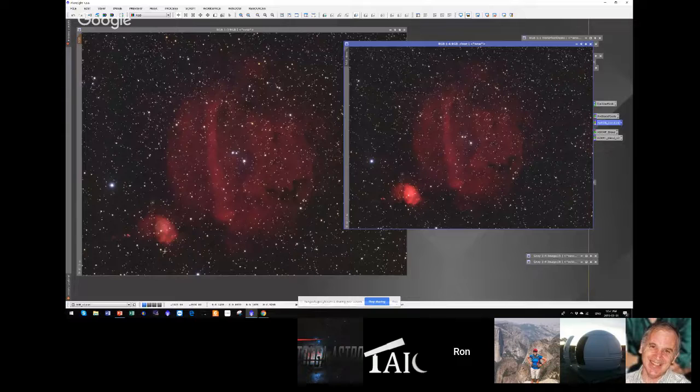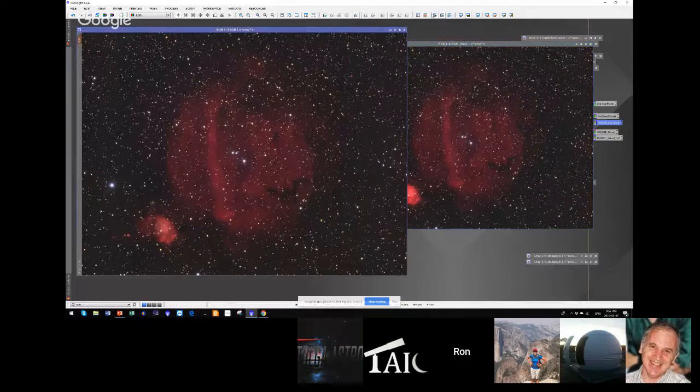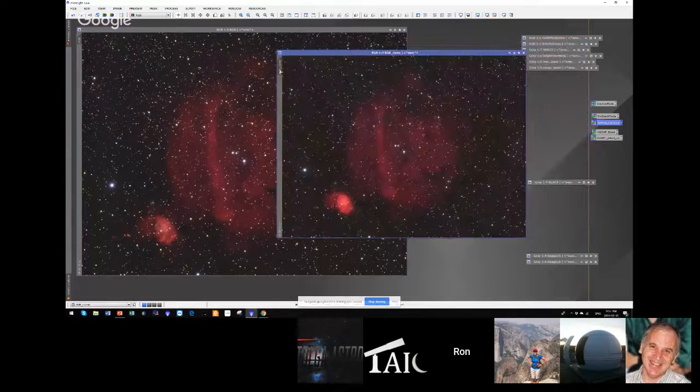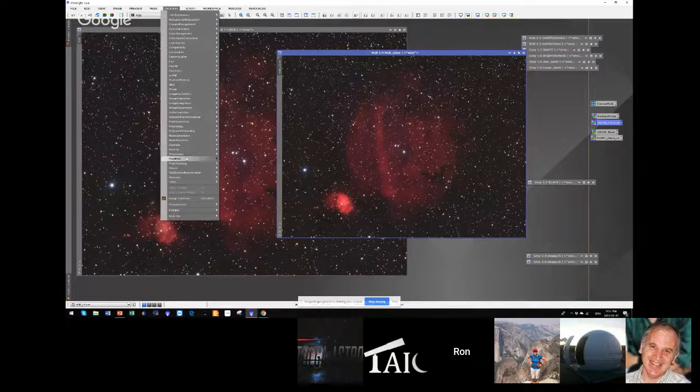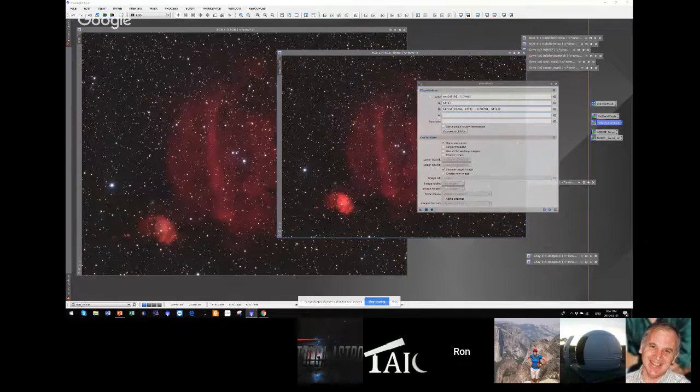What if I want a blend of both of those? Well, first I'm going to take the mask off. And let's open up Pixel Math and reset the tool.